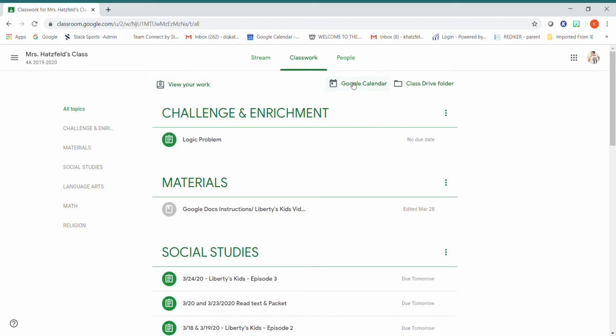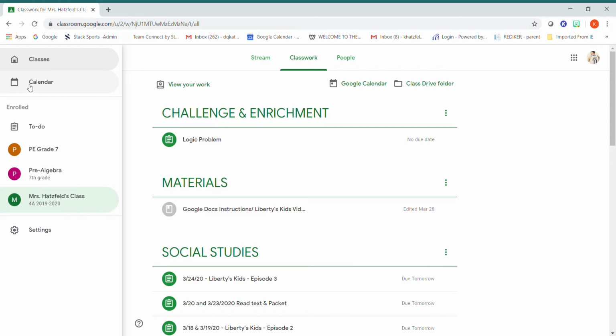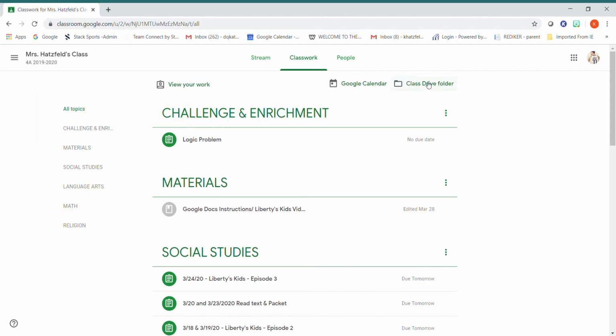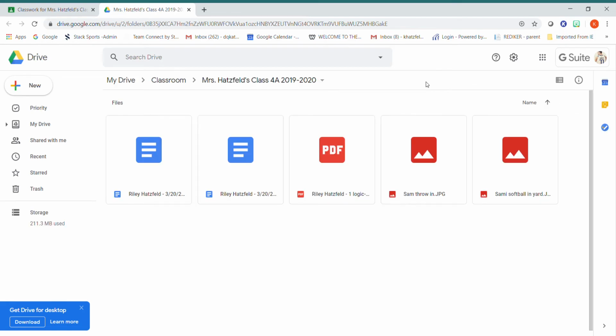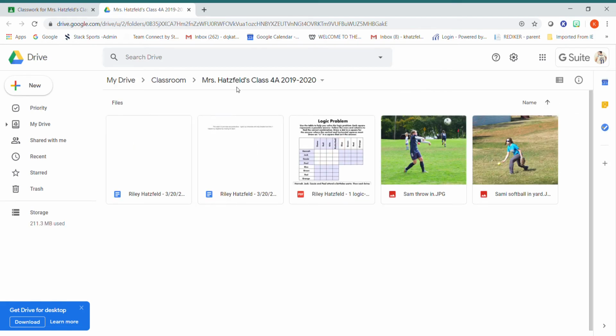Here I can get to the Google Calendar. I showed you that over here as well. There's your calendar. And here's that class drive folder that I told you I would give you a little bit more information on. If I click that, that takes me to Riley's Google Drive. And it takes me right into Mrs. Hatzfeld's class. So take a look.